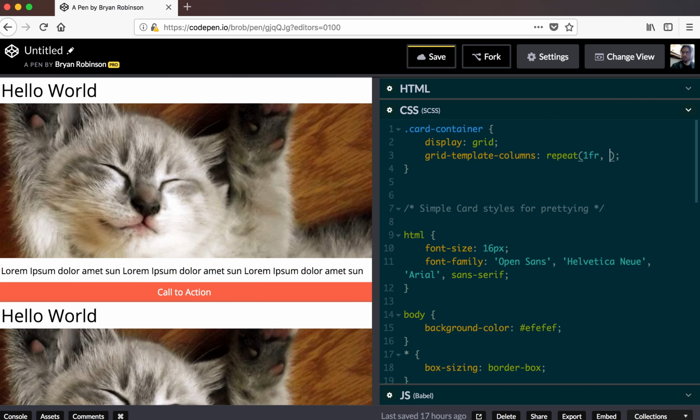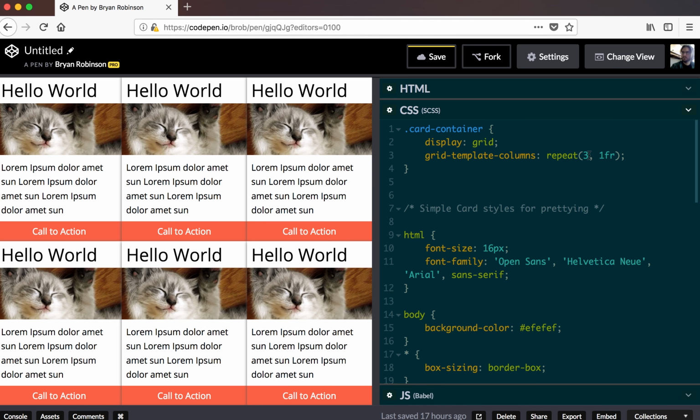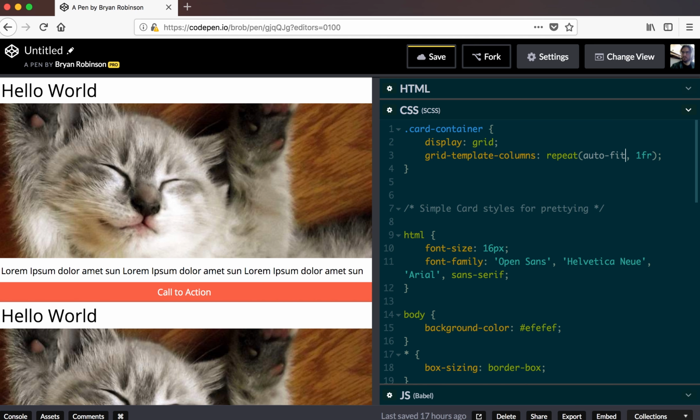Just a simple little syntactic sugar. The next step is we're going to replace this count value of 3. So instead of 3 times it's going to repeat, we're going to change that to the keyword auto fit. There are 2 keywords that work here, autofit and autofill, and the biggest difference is what they do with the blank columns left. There's a great article, which I'll post in the description, from Rachel Andrews in her Grid by Example series that really explains the big difference between those two. And then it allows us to specify a size for each of those.